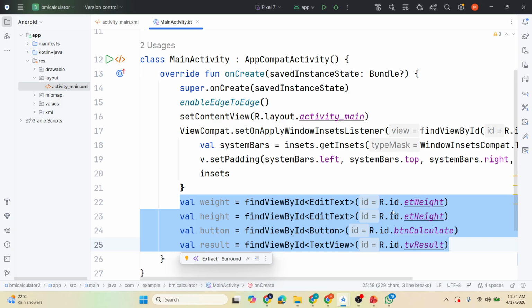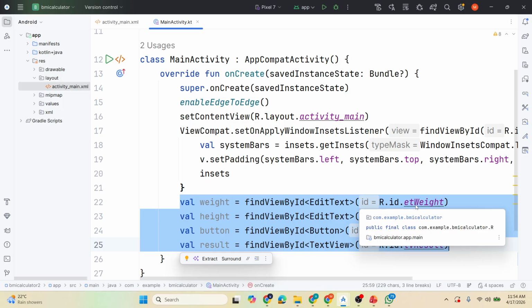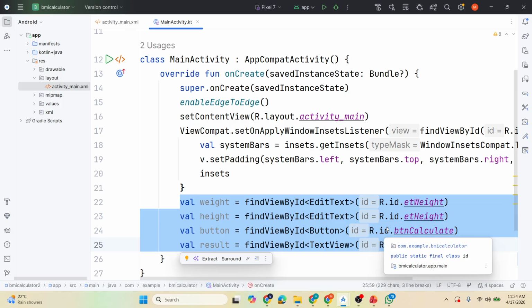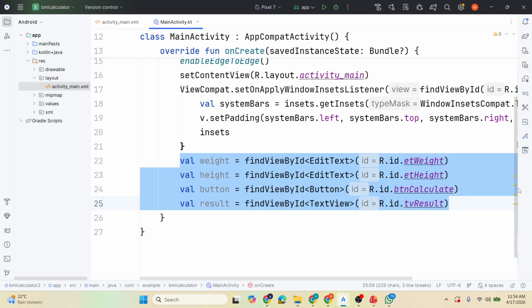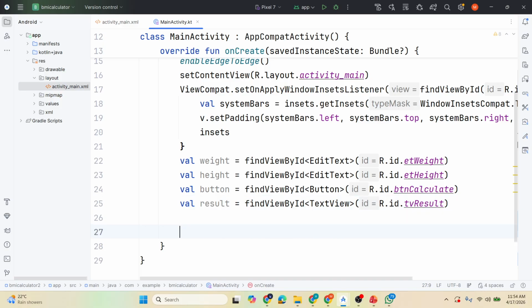These views were defined in XML and then they were converted into Kotlin and stored in the R file. That is why we say R.id.edit text weight, R.id.edit text height. So that is the reason we call it R.id.button calculate. Everything that is defined in XML is ultimately converted into Kotlin. Now that we have those references, we can use them.